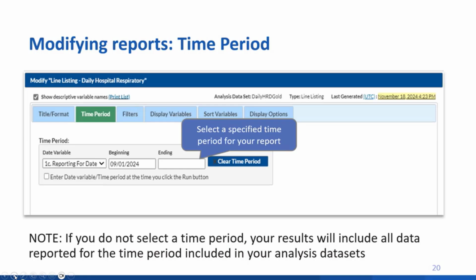The Time Period tab allows you to select a specific time period for your report. To restrict a report to a specific time period, select a date variable from the Date Variable drop-down menu and specify the beginning and ending date for the desired time period. If the ending date is left blank, the result will include all data from the beginning time period and forward. Please note, if you do not select a time period, your results will include all data reported for the time period included in your analysis data sets.